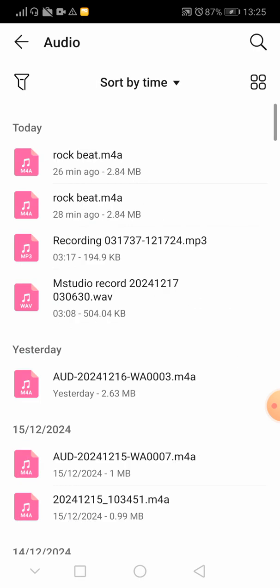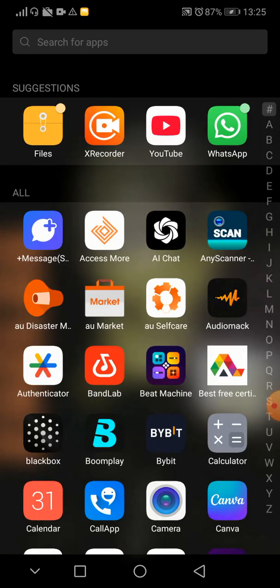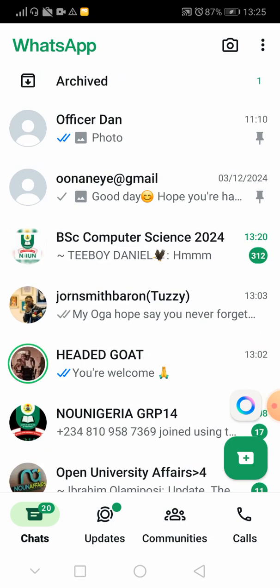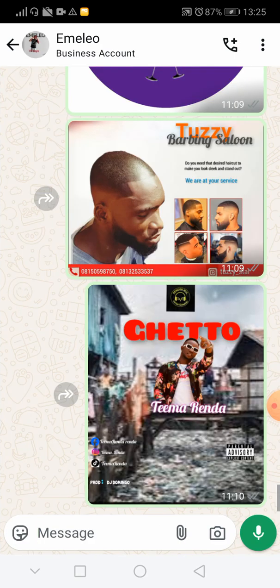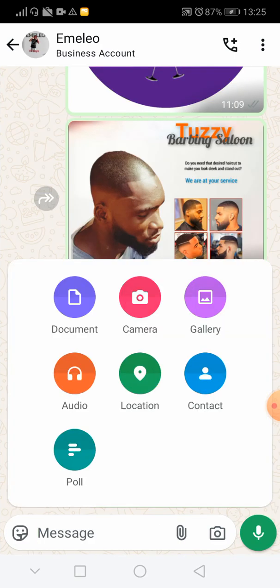So let's confirm it from my WhatsApp. Let's say I'm about to send that audio now as an audio file to someone here. Then I click on here. I select document because it has been changed from audio to document. Then I select.